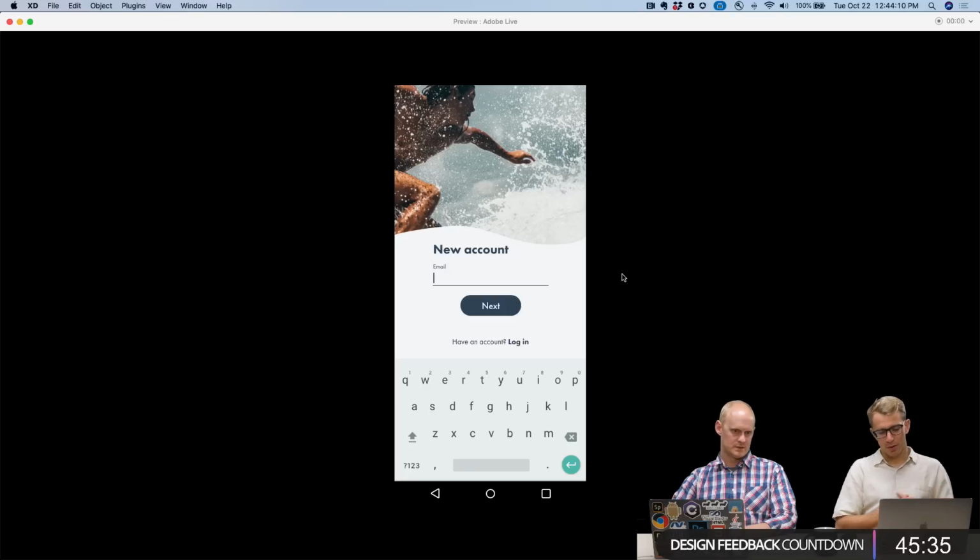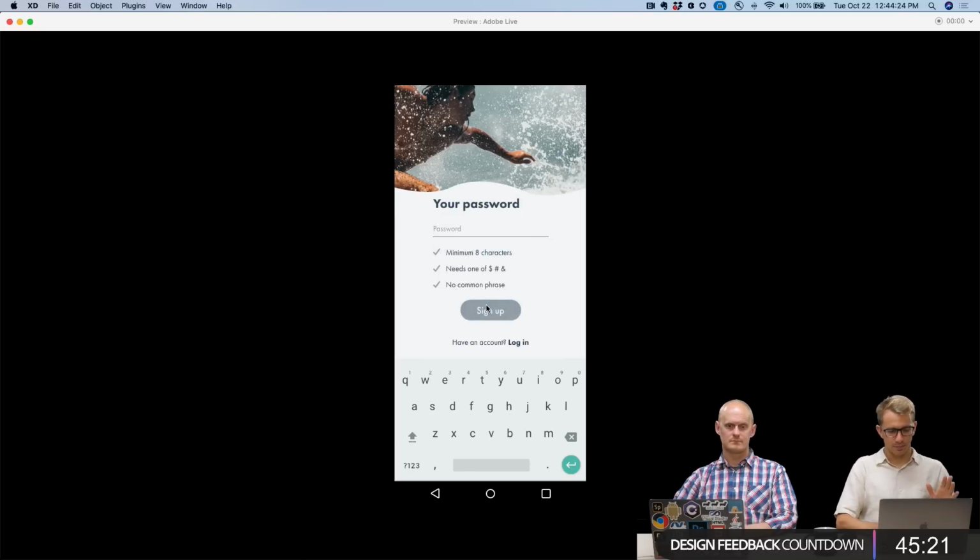We're halfway through our login flow. We've decided to make a new account by registering with our email address, instead of Facebook or something. Let's just pretend I typed in my email address. Looks good. I hit next. Now we have to enter our password.